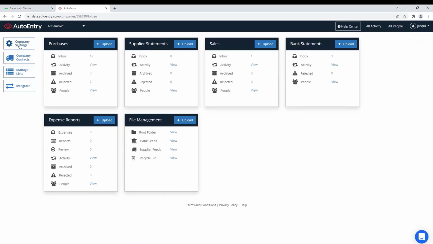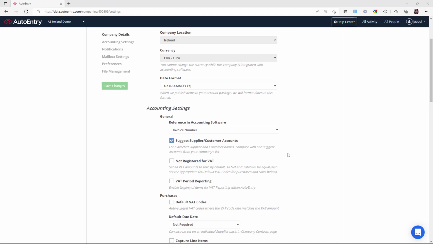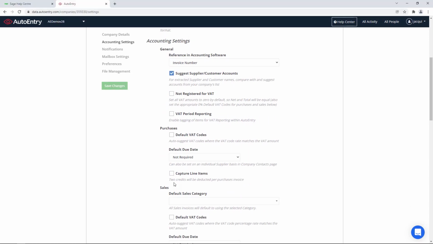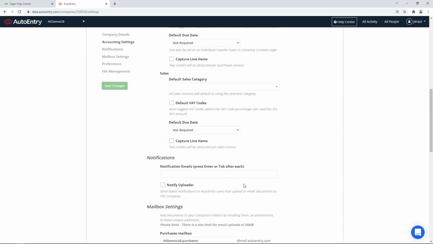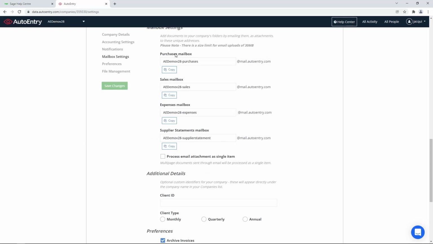So back to the home page. And just to show you briefly, we do have some additional company settings as well. This is where you can configure Auto Entry to work a little bit more for your business rather than generic settings. As you can see here, we've got things like capture line items. So you might want Auto Entry to automatically extract line items on every single invoice, in which case you can tick this one here. If we scroll down a little bit further, you can see the mailbox settings, and that's where you will be able to see your mailbox settings as well.